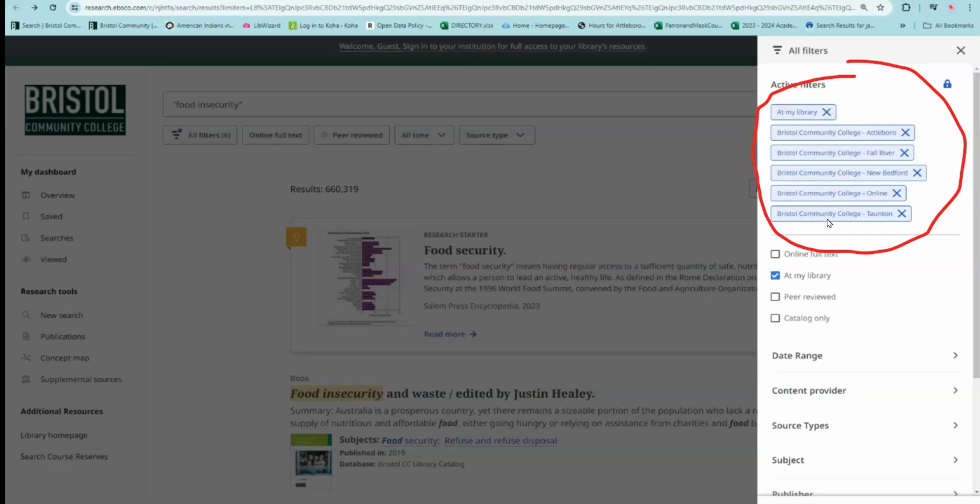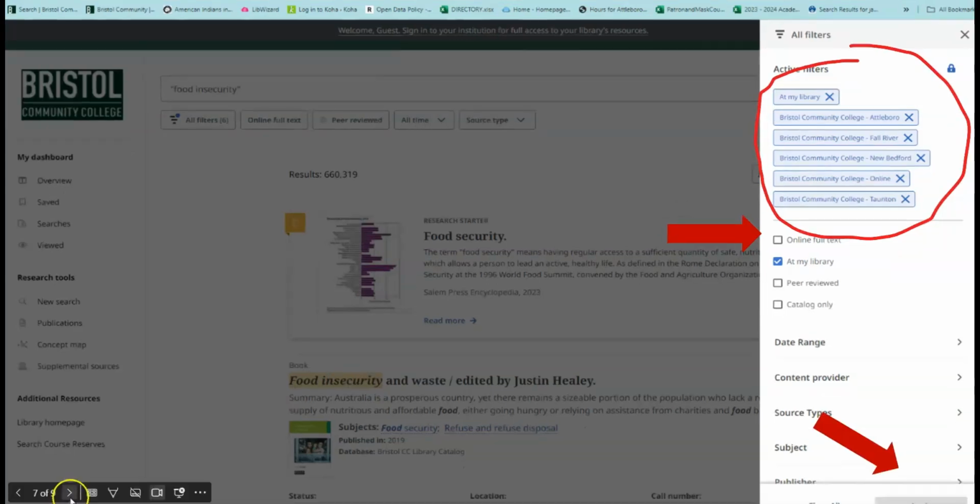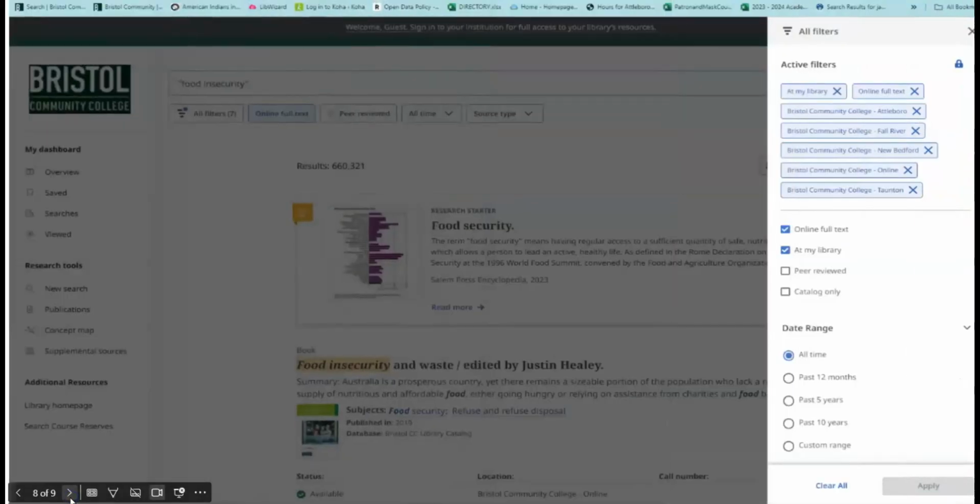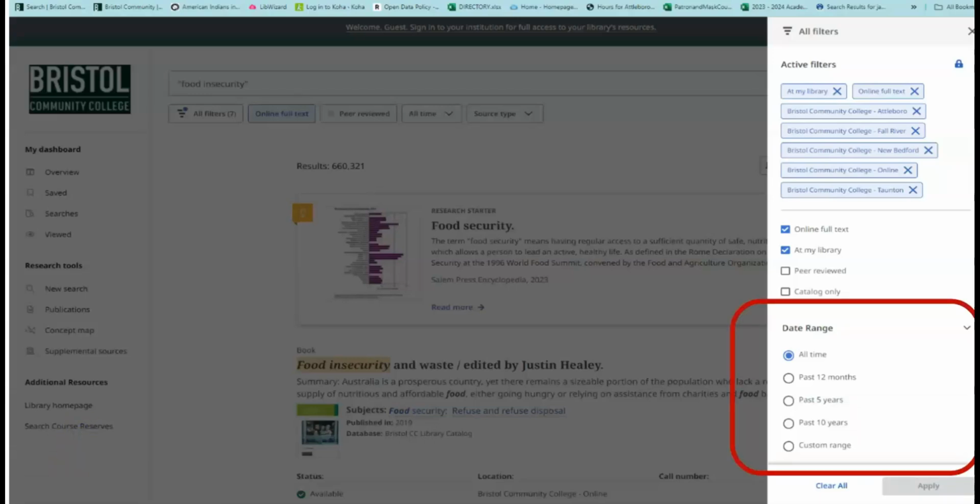But you can also limit to online full text only to get information you can read right now. Click the box and then you'll click Apply. Next, you will use the date filter. This allows you to look at articles in a period of time, and most likely your professor has given you a date limit like the past 5 years. Again, you can choose your date range and click Apply.